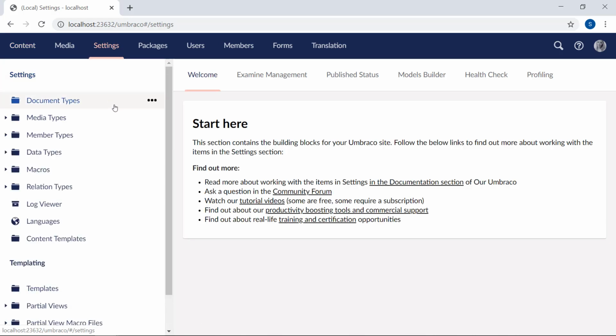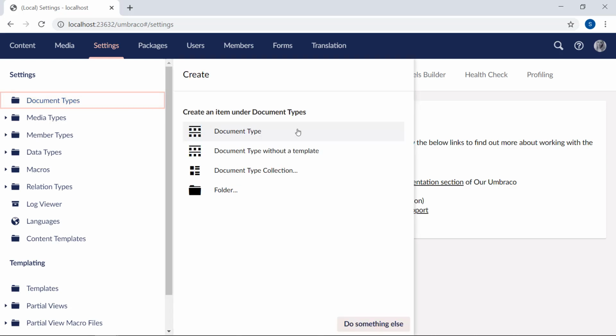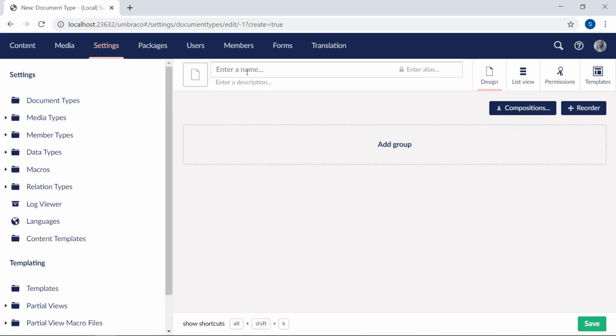Document types are the pillars of Umbraco. It's with document types that you define what type of content you and your content editors will create. Now let's create our first document type. Right click, or click the three little dots here. Choose document type. So we'll start by creating a homepage document type.